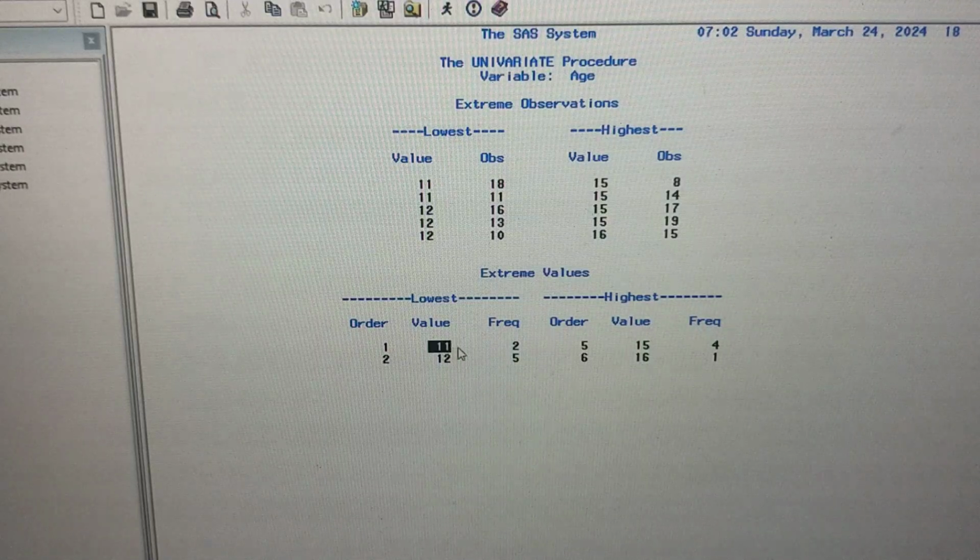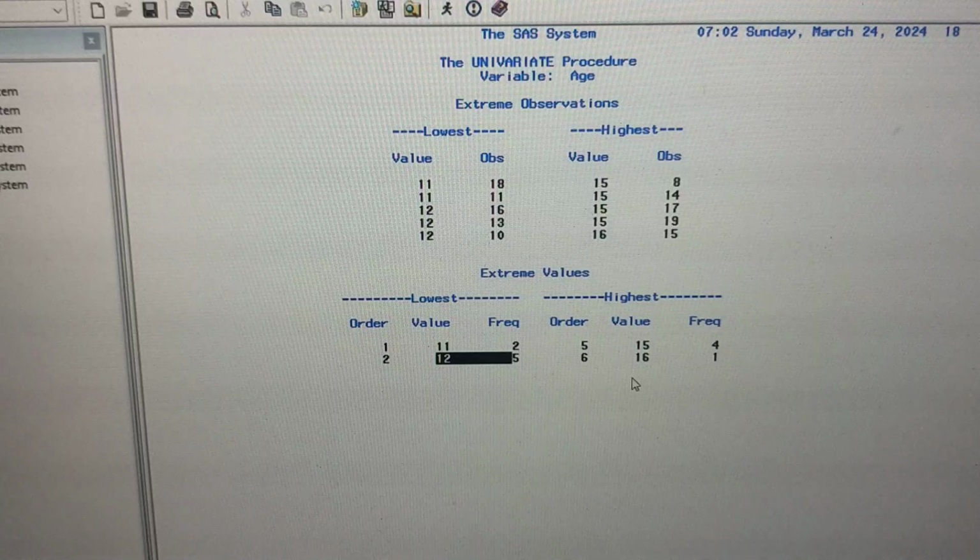Unique means, see this here, 11 and 12, these are the first 2 lowest values. 11 frequency count is 2. 12 frequency count is 5, which means 11 repeated 2 times, 12 repeated 5 times only. So lowest value is 11, second lowest value is 12.